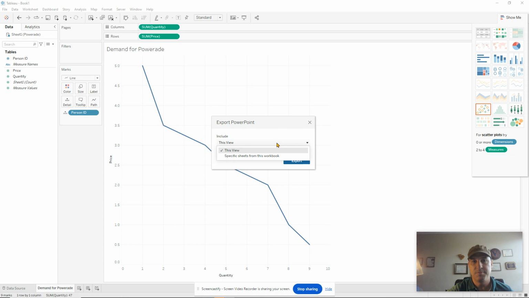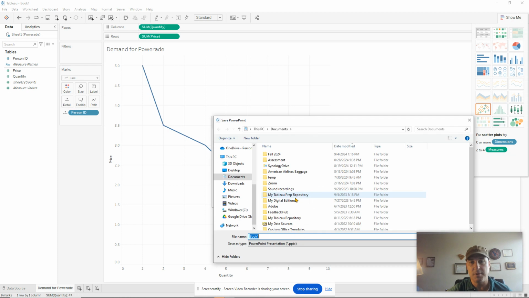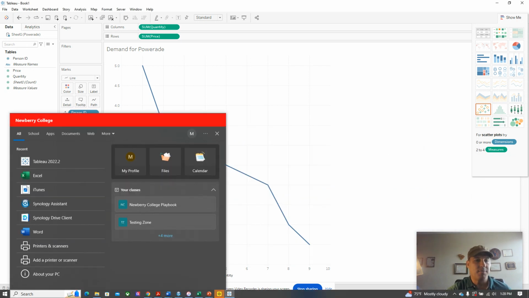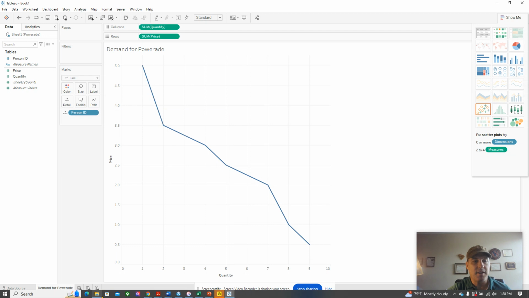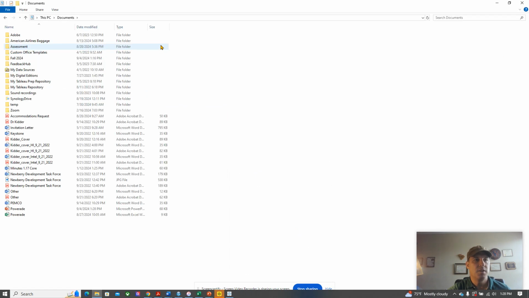So we're going to go see specific sheets. In this case, there's only one sheet. We could select all. It's only one, but if you had multiple, it would put them all in different slides. Let's go ahead and save this to documents. We'll call it Powerade. Okay. Now, simply put, I've got the Powerade PowerPoint presentation in my documents.